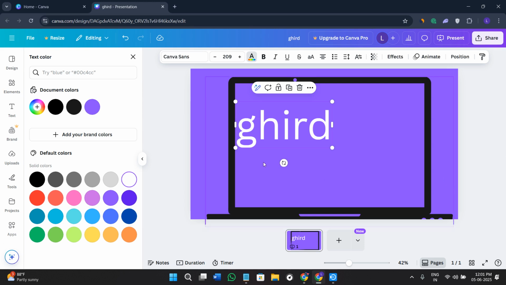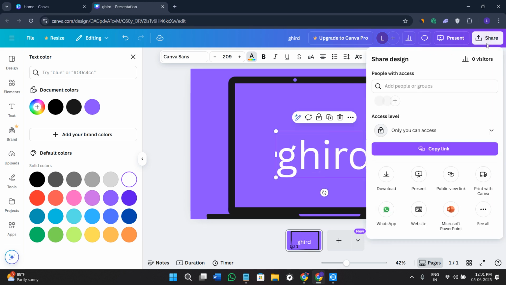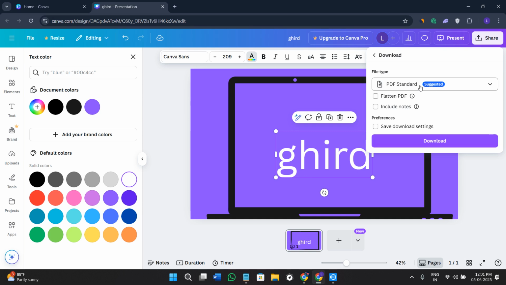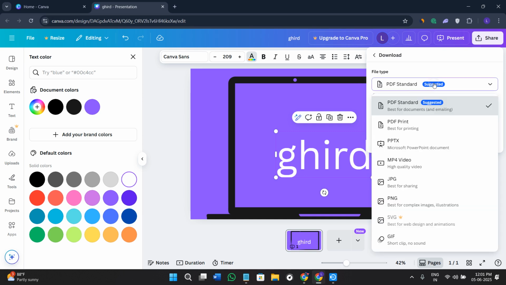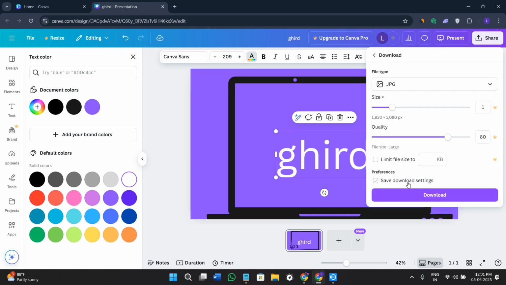Now when you are happy with your layout, you simply need to click on the share option in the top right hand corner of the screen and click on the download option. Over here the PDF format will be selected, but I would recommend you to select JPG or PNG because this file is now ready to be used in your Etsy listing, website or your social media.